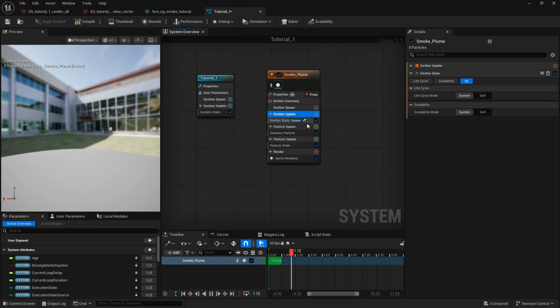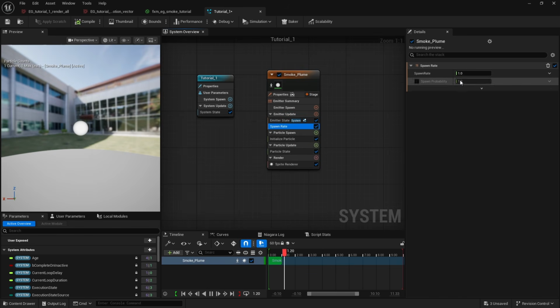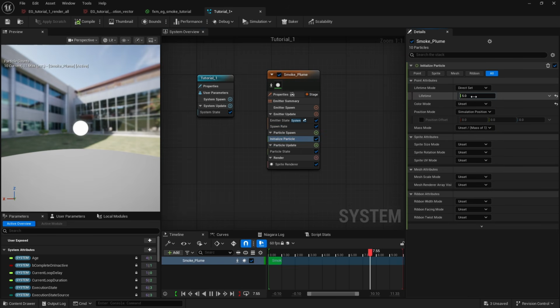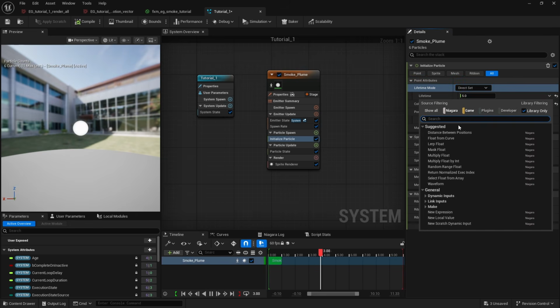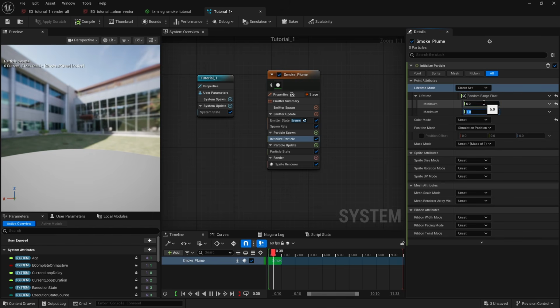So the first thing we want to do is a spawn rate. We're going to do a spawn rate of 2, and we're going to leave that as is. And then the next thing we want to do is initialize our particle. I'm going to set our lifetime, if the thing doesn't crash, to be a random range float. I'm going to do maybe like 5 and 7, I believe is probably pretty good.